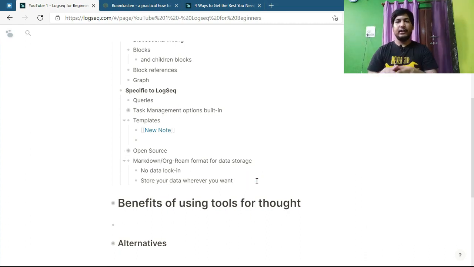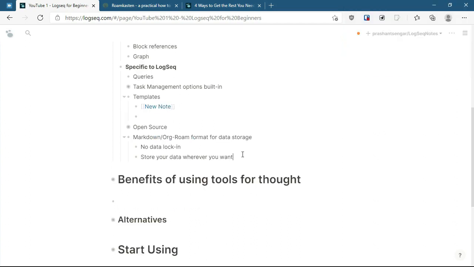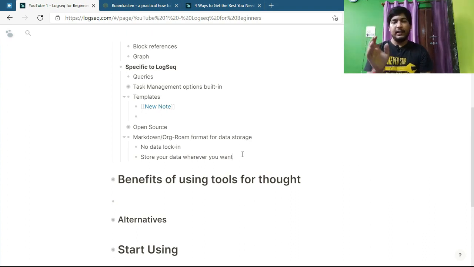So you can do a lot of things. You can store your data on GitHub or on cloud-based storage such as Google Drive or Dropbox. You can also store all your notes on your own PC as well. So everything is on your own device. Nothing is sent anywhere. And you can just open the same notes in any other tool as well.